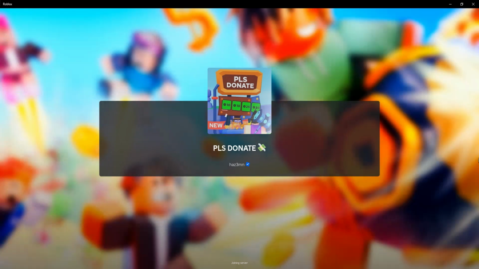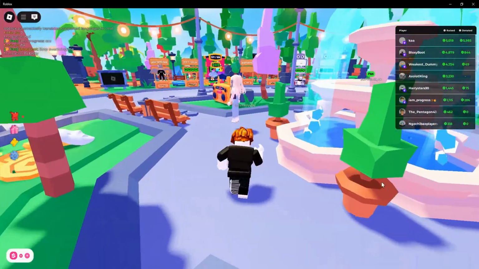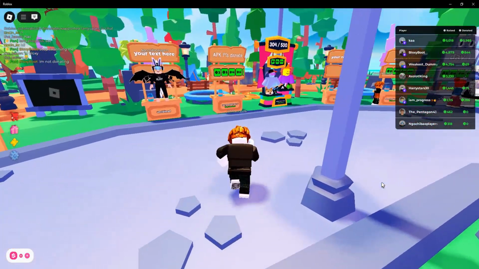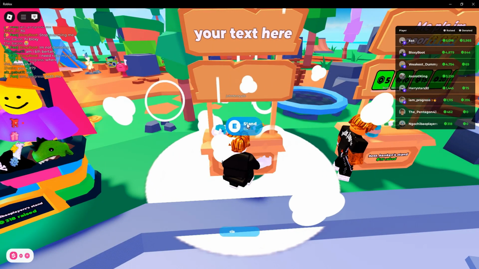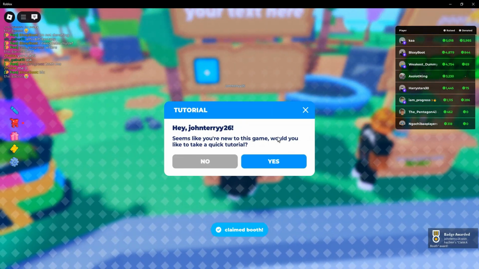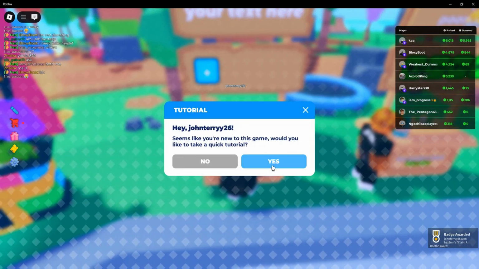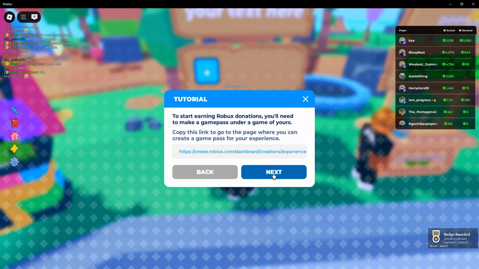Once you're in the game, go over to the unclaimed booth as shown. Then, tap on Stand. You have now successfully claimed this booth. Here, tap on Yes if you want to take a quick tutorial of the game first.